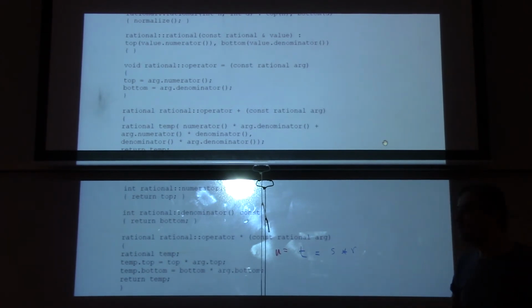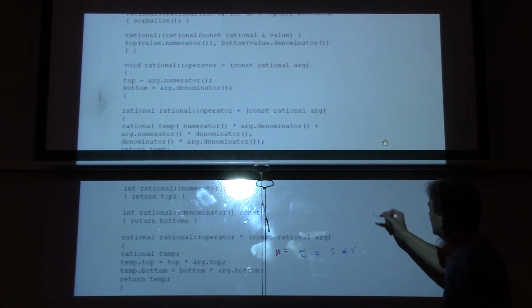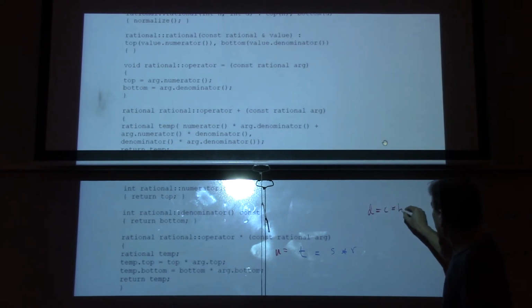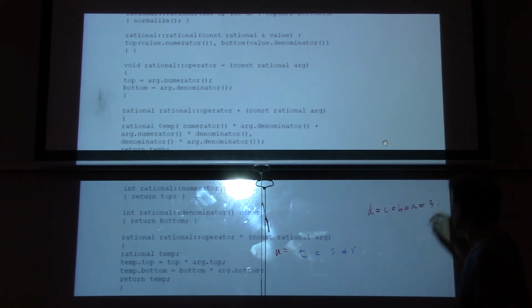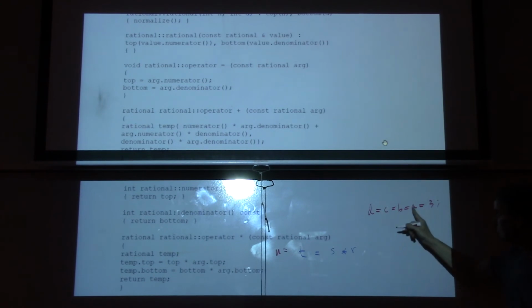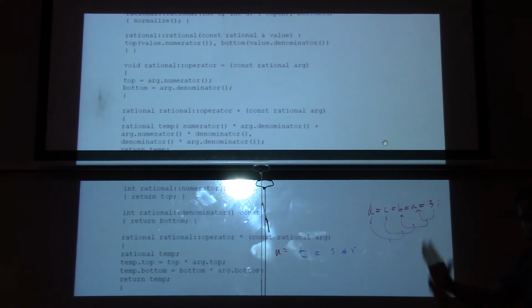Now, the associativity of the equals operator, guess what? Right to left. That's why we can say things like this. Let's say we have a bunch of ints, we can say D is equal to C is equal to B is equal to A is equal to 3. Everybody gets a 3. So, associativity, right? Right to left.